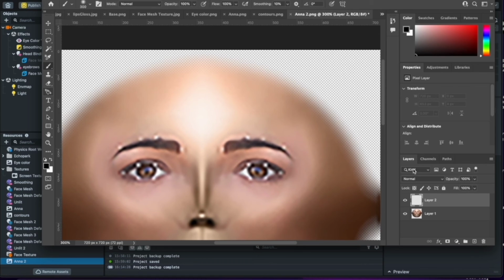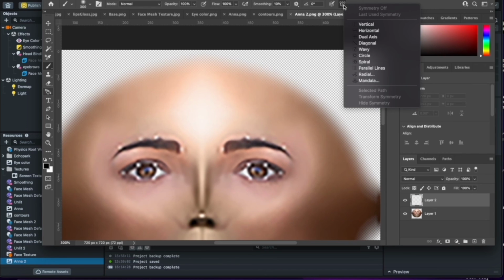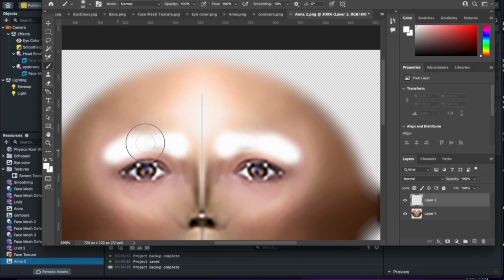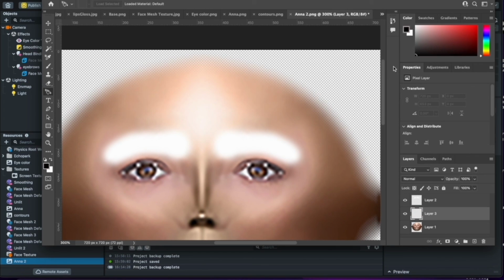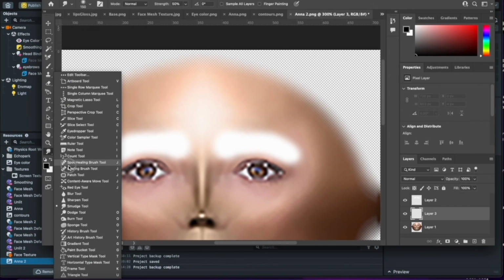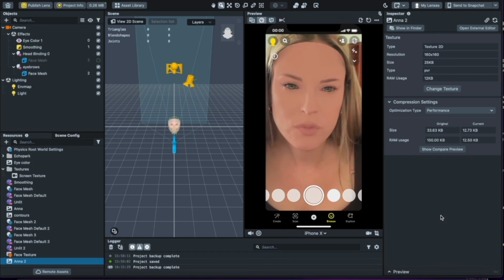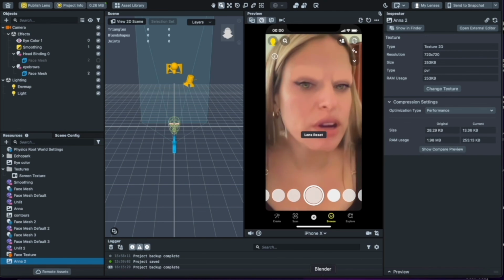And first we're gonna need to make a new layer. And so Command Shift new layer, turn on symmetry onto vertical, and I'm going to draw in white right here where the eyebrows are. And so now for the background, I'm going to make the background black. Okay, so now you can see the eyebrows are erased.